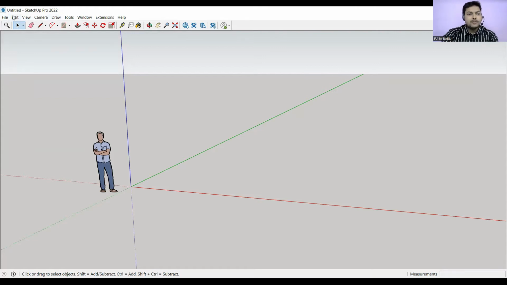Then we have the menu bar where you will find the menus: file, edit, view, camera, draw, tools, window, extensions, and help. We are going to explore each and every menu over here, so don't worry about that. Then we have the toolbars with the options of zoom, selection, eraser, pencil, arcs, and different shapes: rectangle, rotated rectangle, circle, polygon. Then we have the push pull tool, offset, move, rotate, scale, and the measurement tool.